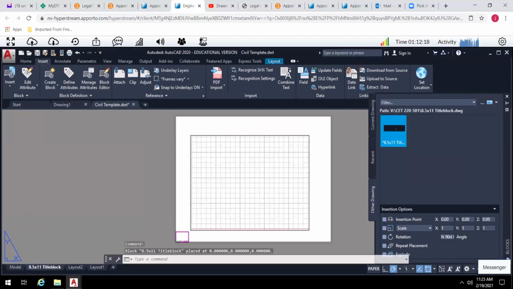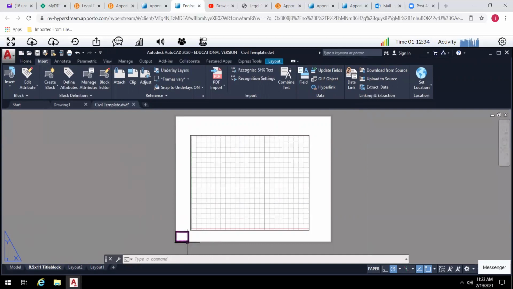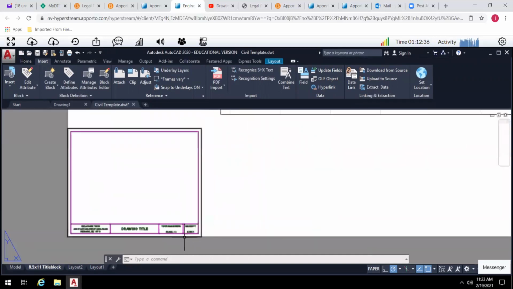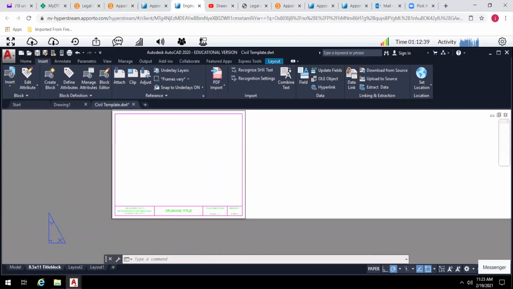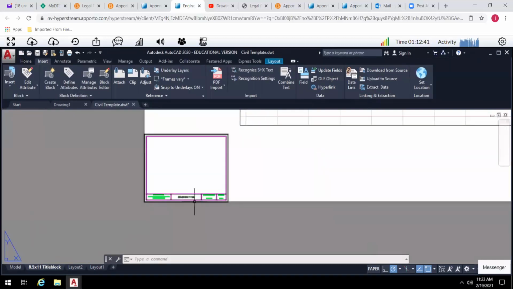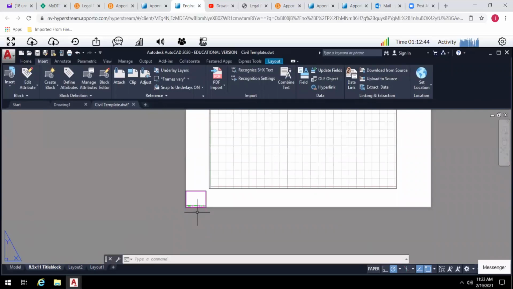Good. All right, it came in small because it was created with an insertion scale of inches, but now we're in feet. But there it is, exactly what we want right there. So we're just going to scale it up 12 times. It came in at 0, 0, so that's where it should be.